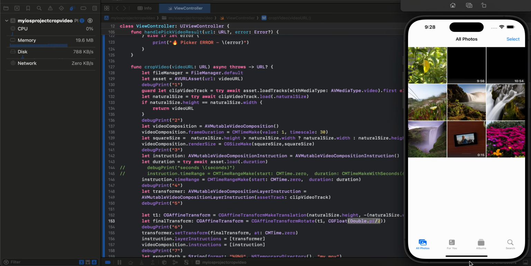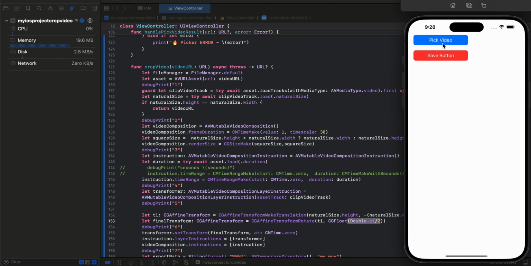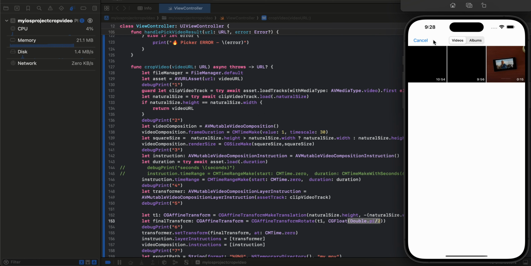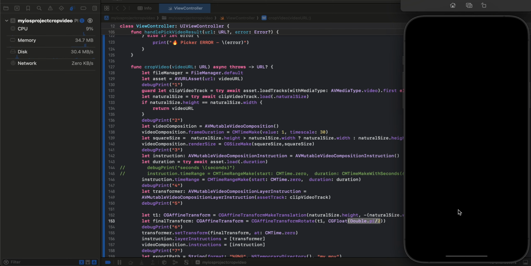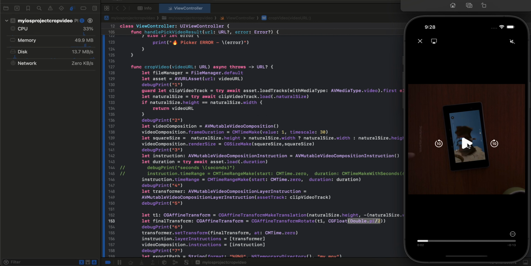And now I will just go over here and click on pick video, and firstly it will ask you for permission. I have already given that permission. There are some bigger videos as well, I will just avoid those because they take too much time. I'll click on this, and here you can see now the video has been rotated.